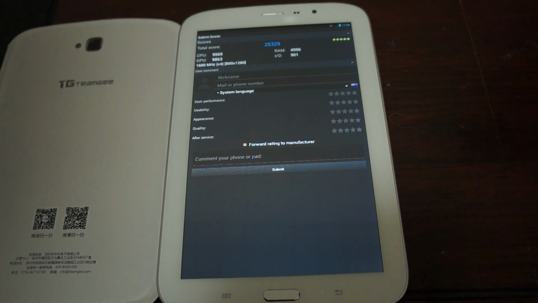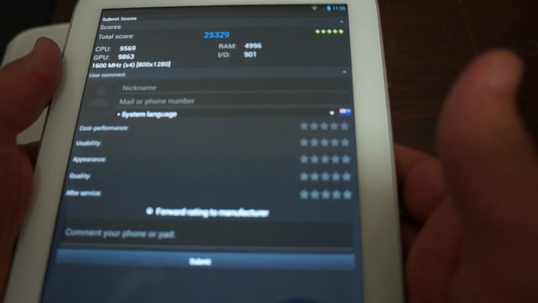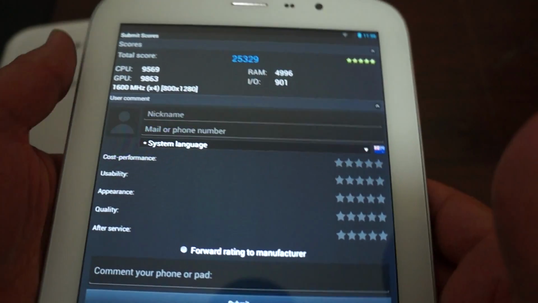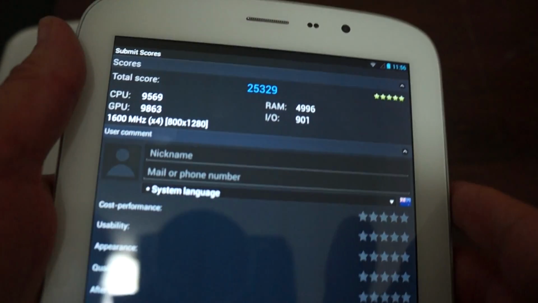Okay, so the results are in. It gets a whopping 25,329. This is the first 20,000 plus tablet that I've reviewed.